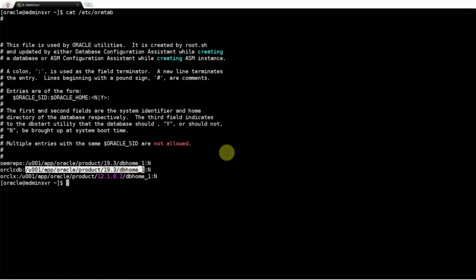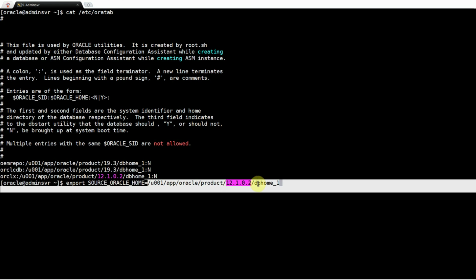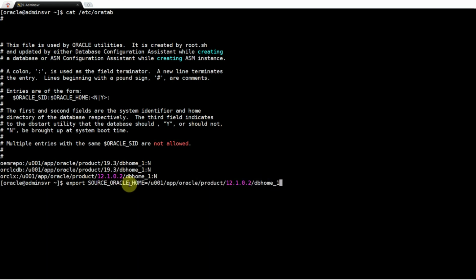So we have to export two environment variables for the ease of operation with these two values of the Oracle home. The first one is the source Oracle home that I'm setting to this 12.1 home, in the variable SOURCE_ORACLE_HOME. And then I am exporting another variable, TARGET_ORACLE_HOME, that is set to the 19.3 home.